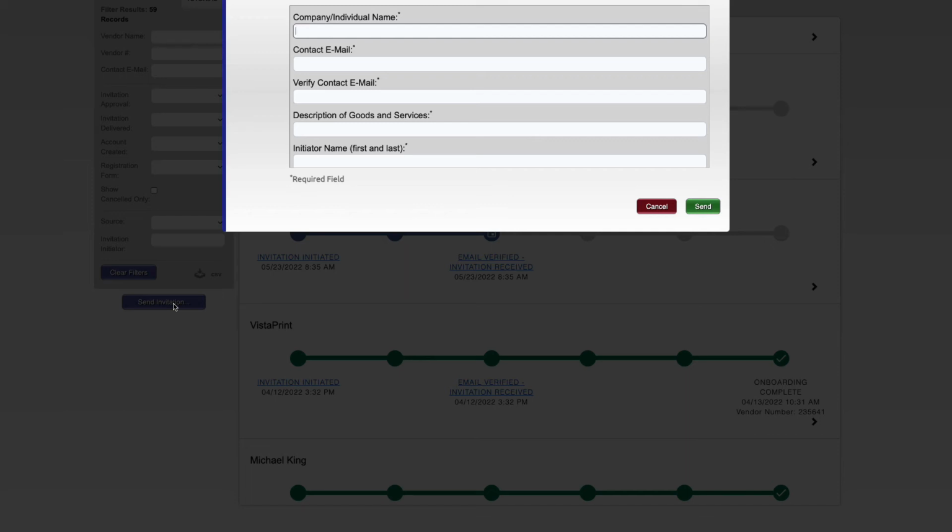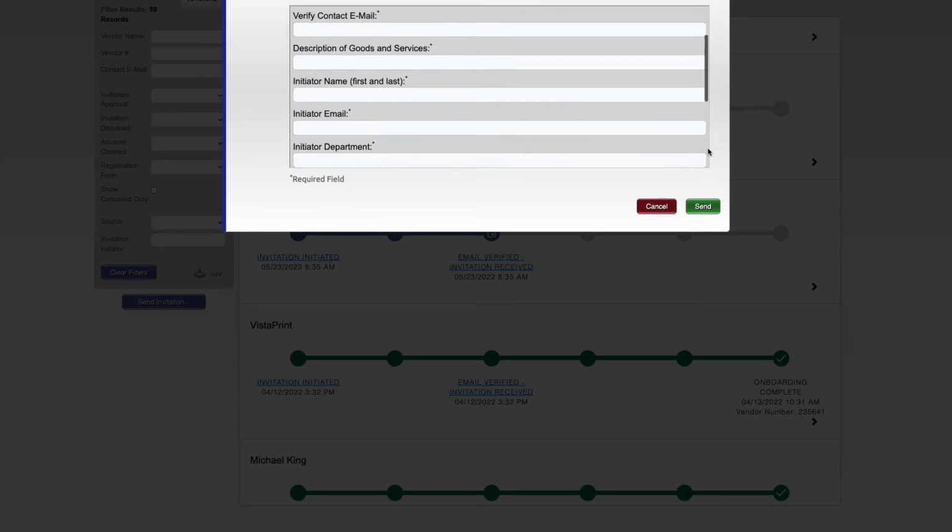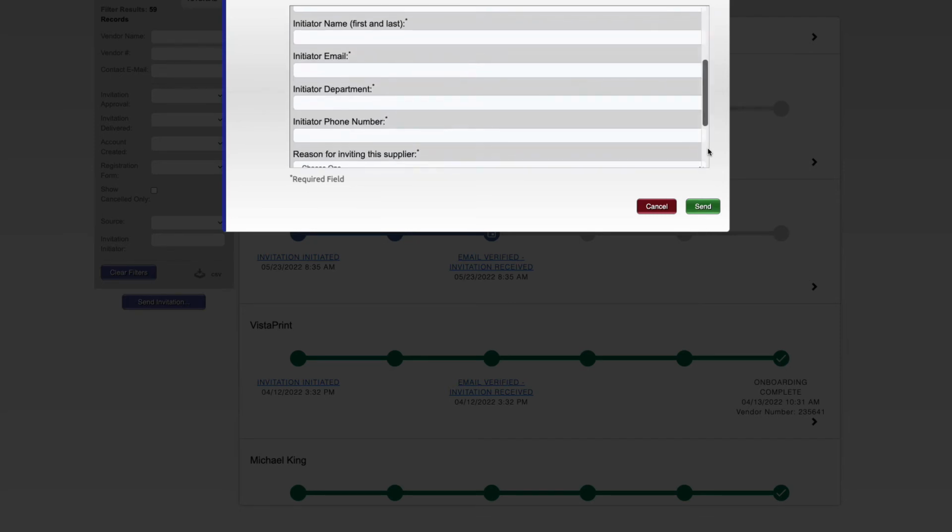You may see fields like company or individual name, the email address of the company contact to send the invitation to, a description of the goods or services being requested, and then fields for initiator information. Keep in mind that invitations can be submitted on behalf of other users, and you can use these fields to name them as the initiator. As the requester, your information will be stored with the invitation along with the initiator's information.